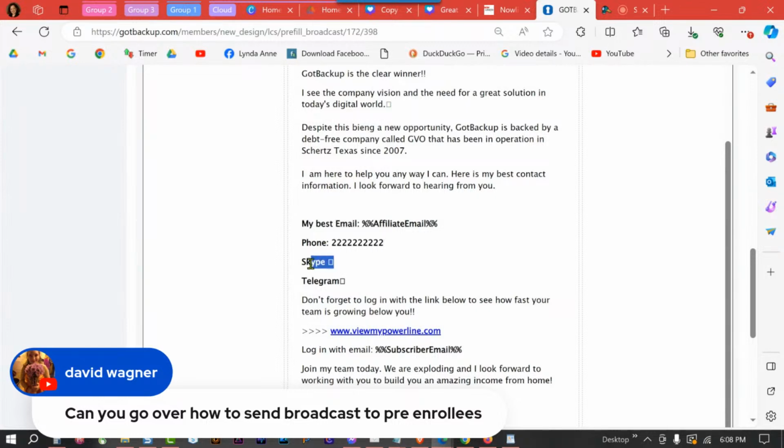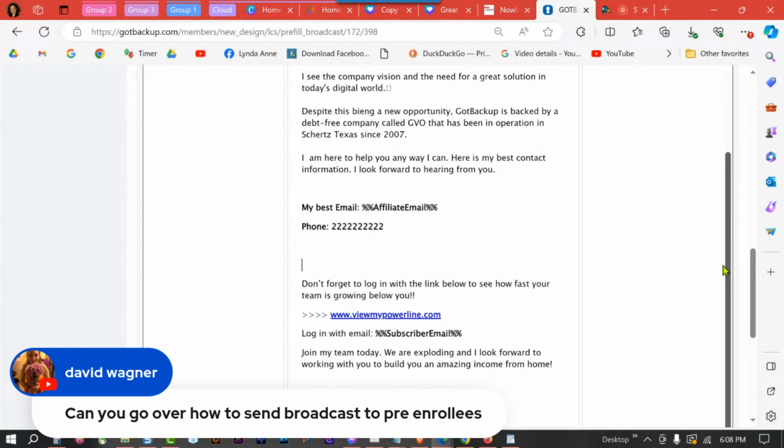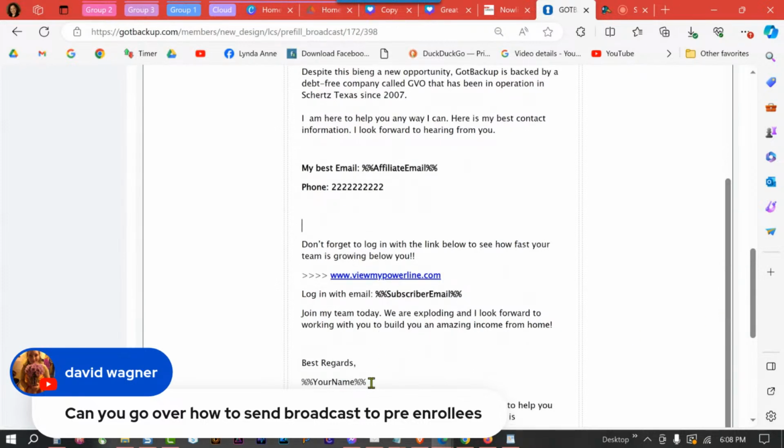If you don't have a Skype, delete it. If you don't have a Telegram, delete it. If this is going to be a username, like in the case of this program right now, it says demo account, doesn't it? Demo Got Backup. Do I want them to think it's coming from Demo Got Backup, or do I want them to think it's coming from me?